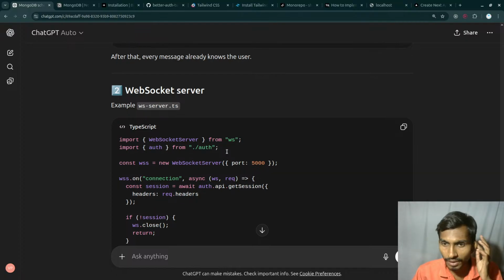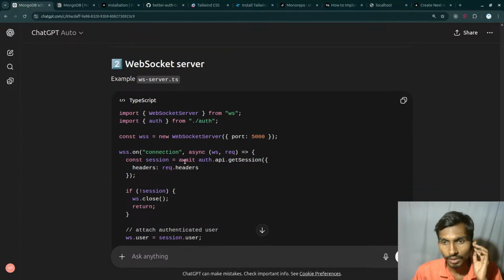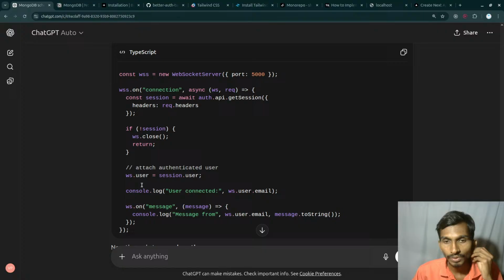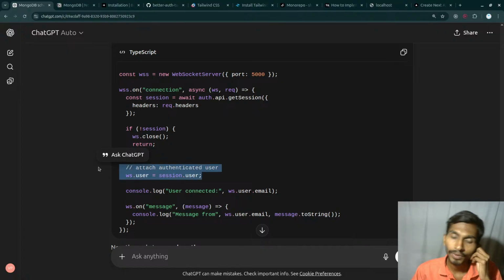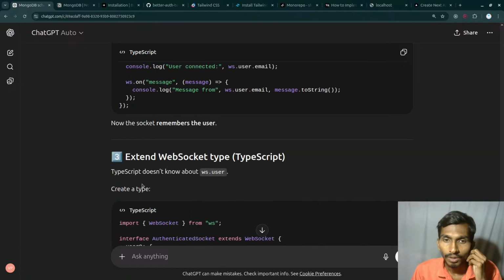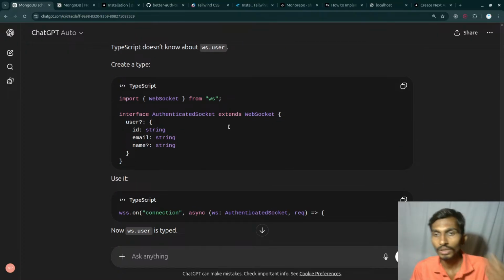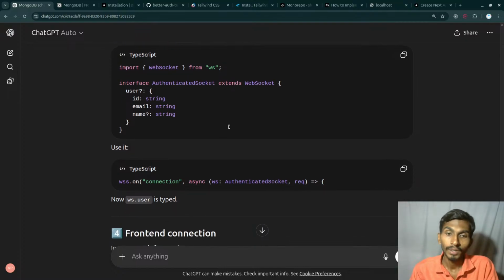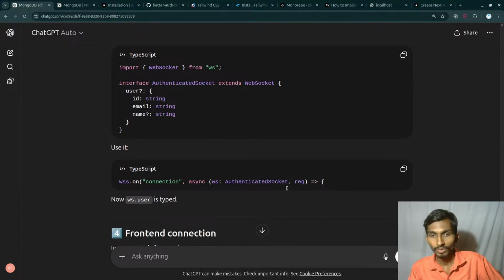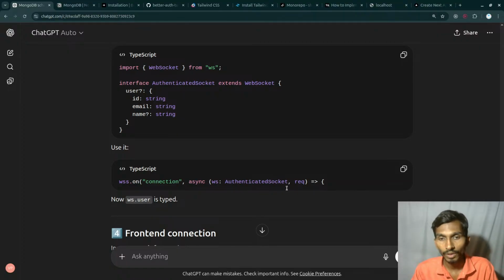So ultimately I will be getting the auth. Once I have the auth, I will simply get the session. Once I have the session, WebSocket.user is going to be session.user. The user that I'm getting from the session will be stored on the WebSocket, and that's it, nothing else. Once this is done, extend the WebSocket in TypeScript, so the type is extended: AuthenticatedSocket extends WebSocket with user. After that, in the WSS connection, I have the request, and now the WebSocket is typed. Now ws.user is typed.